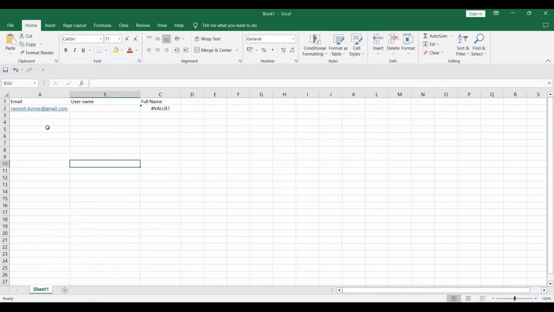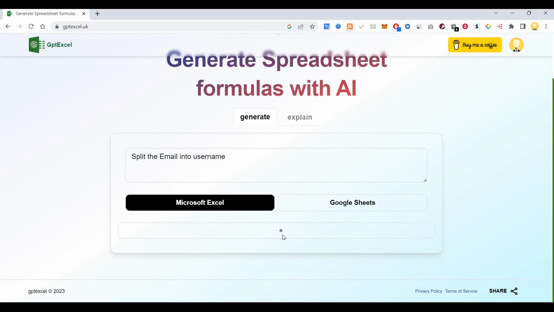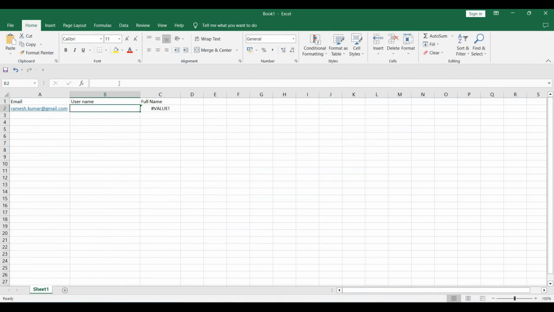Let's see. This is the email. Now I want to split the email into username. I can type in here: split the email into username, and I say generate. So it has generated the formula for me. I just have to put it here.